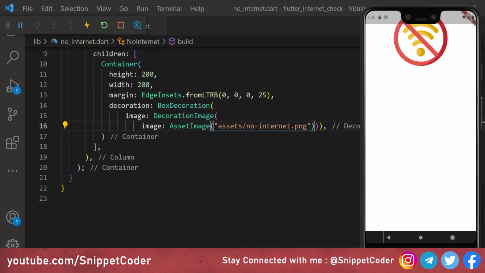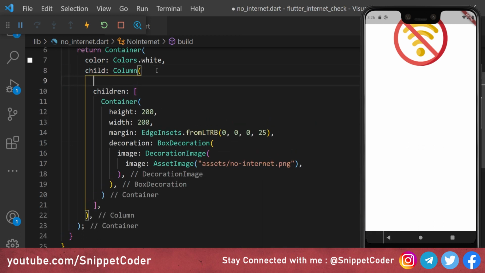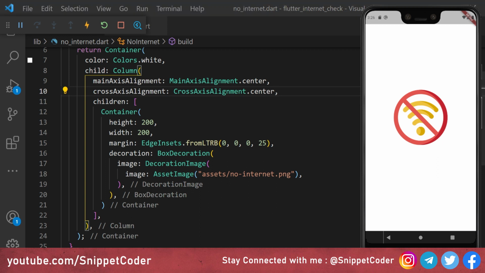So now you can see here image is coming here, but not in a proper way. So we have to do some modifications here. In the column we have to put main axis alignment, and we are using main axis alignment dot center. Then we have the cross axis alignment, and we are using cross axis alignment dot center. So now you can see image is coming in the center of the screen.